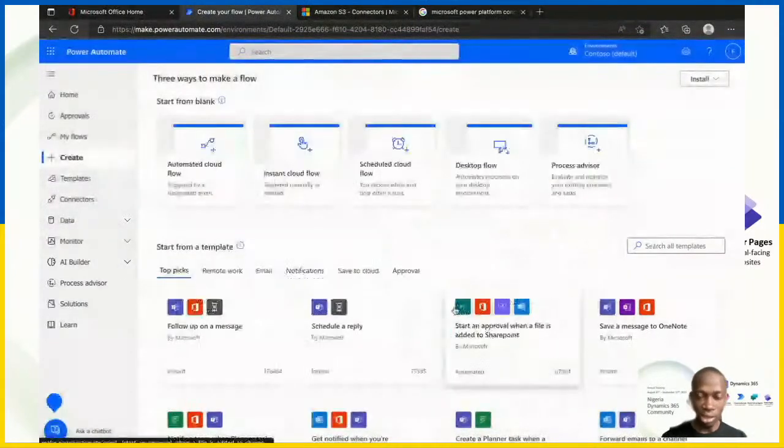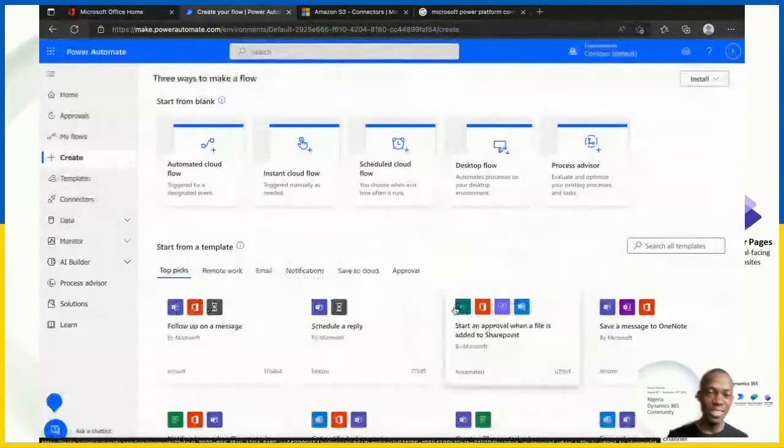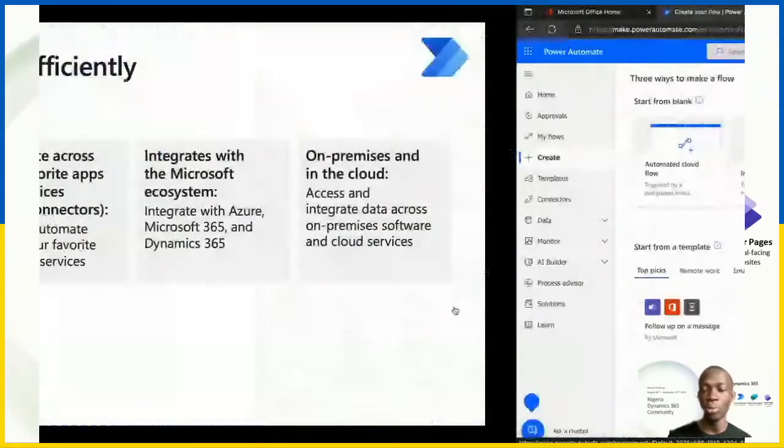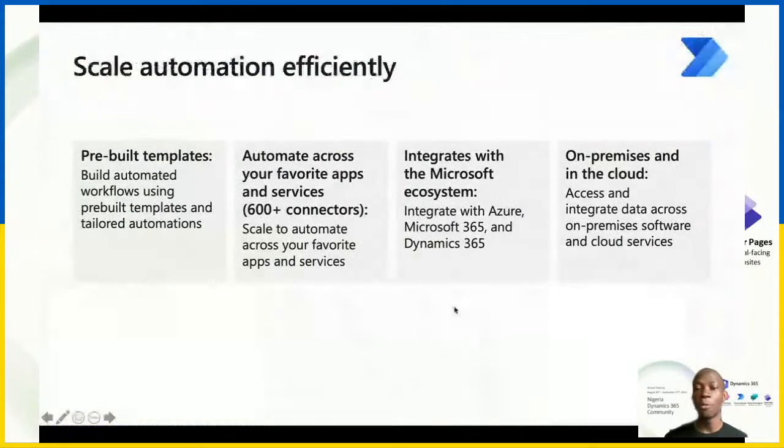After going through this, I'll be coming to the UI of Power Automate. Say you want to integrate with the Microsoft ecosystem, to link your Power Automate process to automate something on the Azure platform, Microsoft 365, or Dynamics 365. You can easily integrate things in the Microsoft ecosystem.